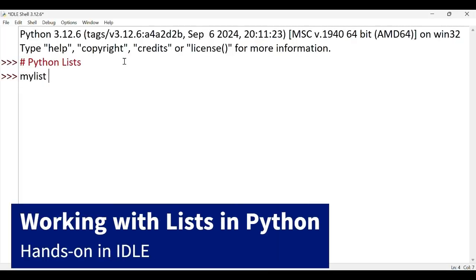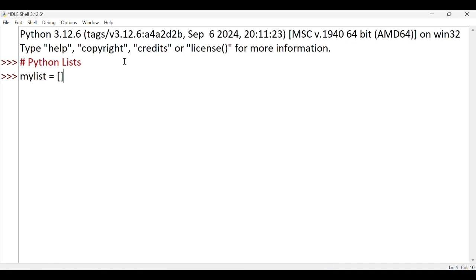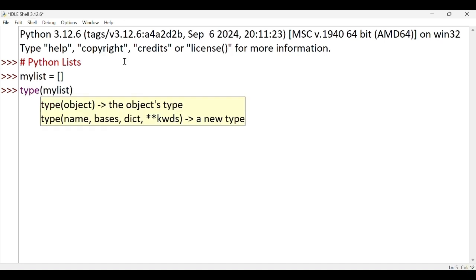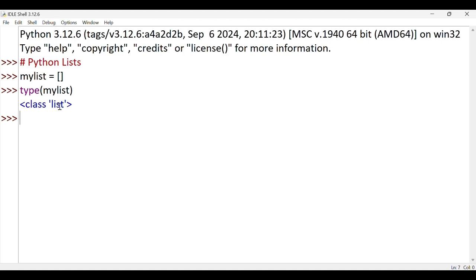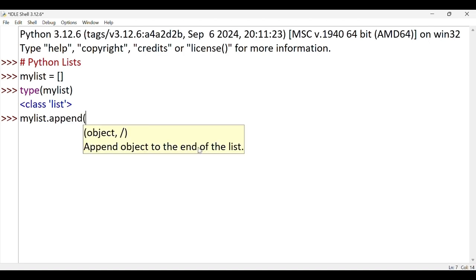Suppose I want to create my first list, then I will simply assign empty square brackets to a variable called mylist. If I now check the data type of my list, then I will get class list, indicating that a list has been created. Now since this is an empty list, we can add new elements to this list using the append method. This append method takes one object at a time and inserts it at the end of the list.